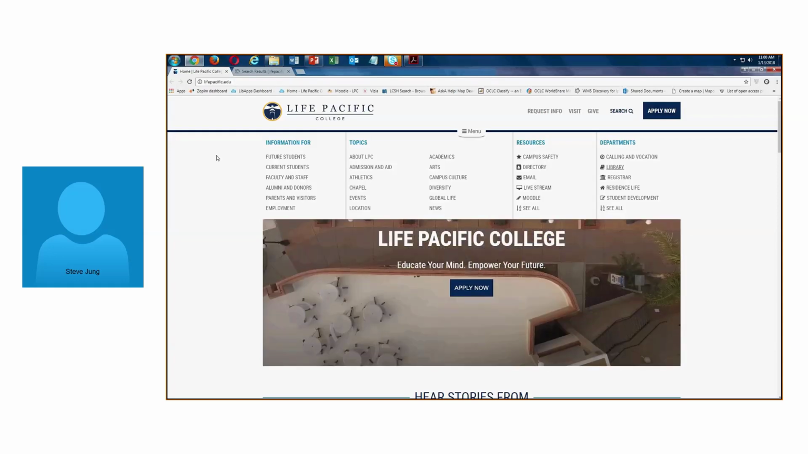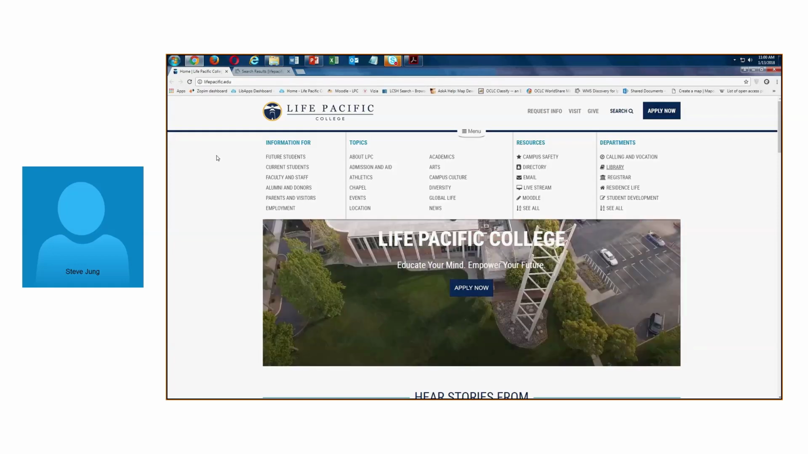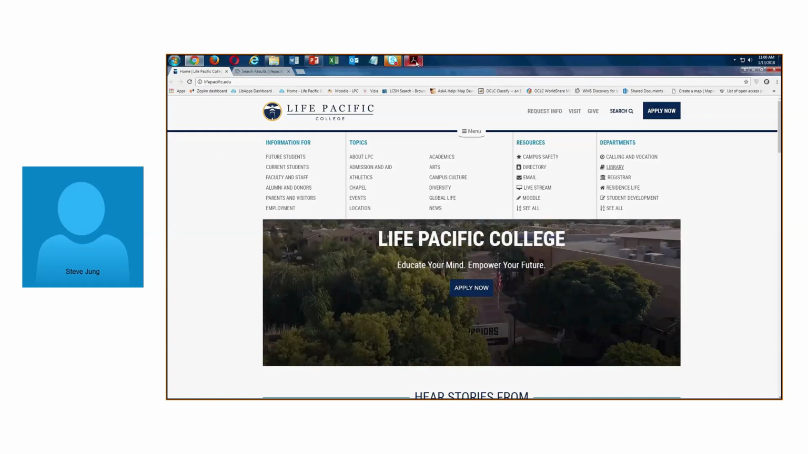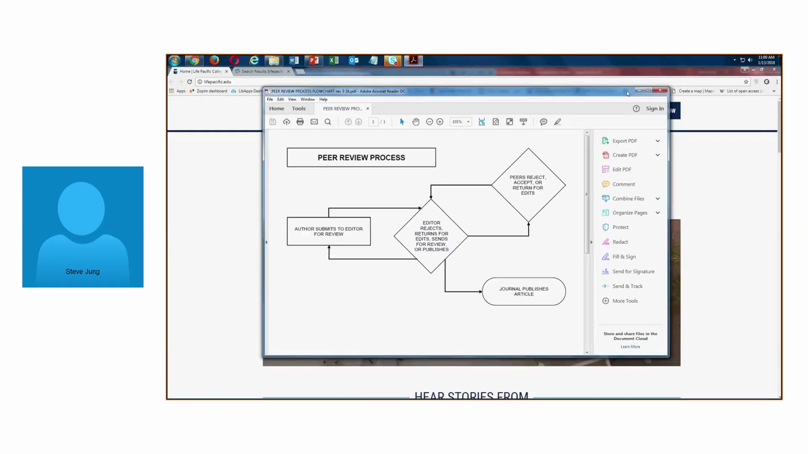Most instructors will also require that the article is peer-reviewed, or it's academic, scholarly, or a refereed journal. Let me pull up a little PDF. In the middle of your screen now should be a PDF that explains or kind of walks through the peer review process. The idea is that an author writes an article and they submit it to an editor for review. So they take their time to write the article, find a journal that seems appropriate. They send it to the general editor. The general editor then rejects the article, returns it for edits, or sends it for review, or they publish it. So they've got several options.